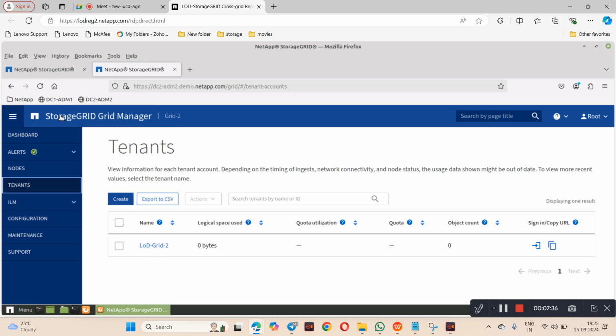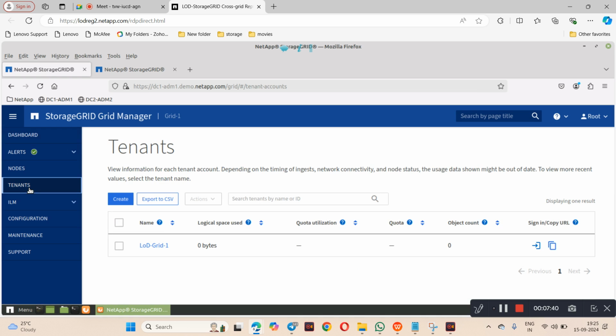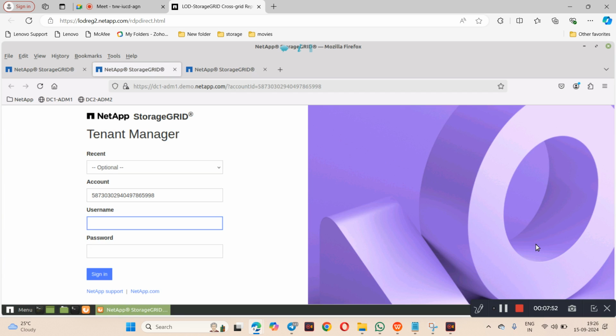Grid 2 we have LOD grid 1, and if we go to grid 1, the tenant we have is LOD grid 1. So these are the two tenants we have. If you want to log into the tenant, this is the way you can sign in. So let me log in here. Yesterday we showed how to log into the tenant.